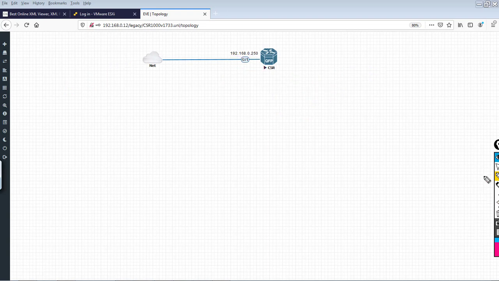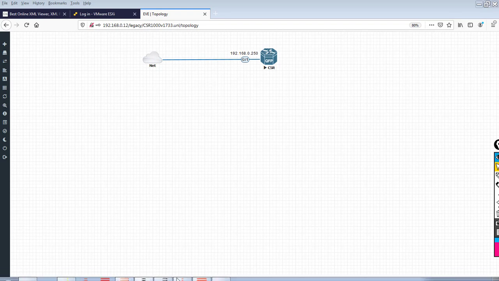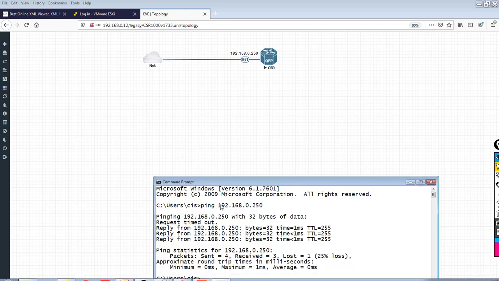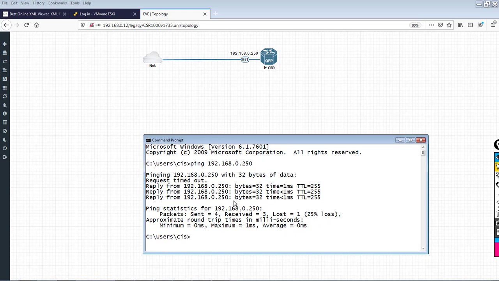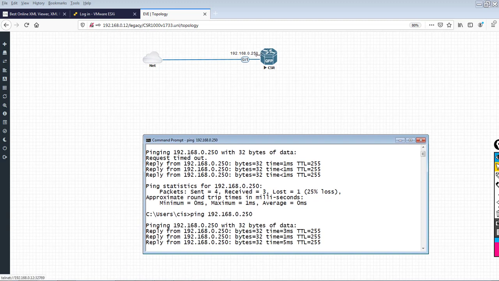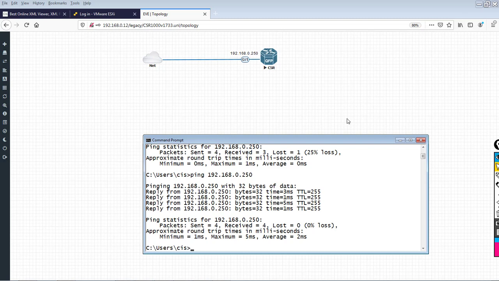So what I have done is, where is my PC? My PC is located here. IP address is 192.168.0.23. So I checked whether I have reachability to my device. The cloud services router's IP is 250.